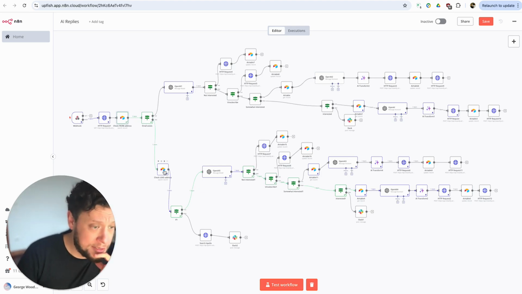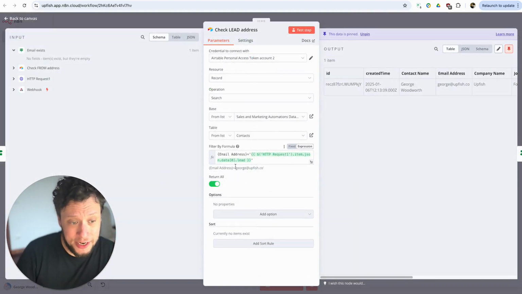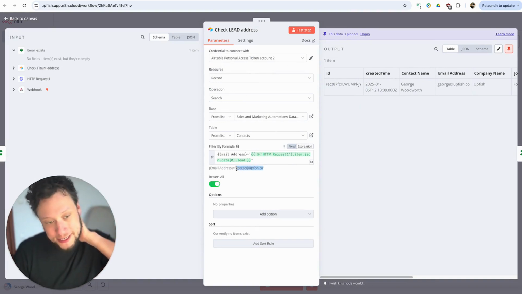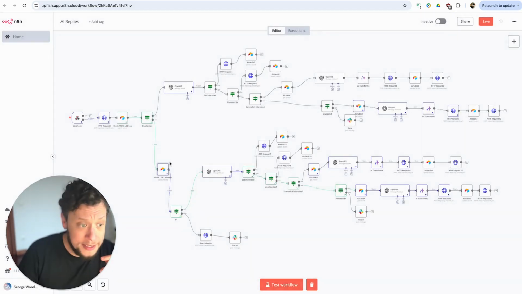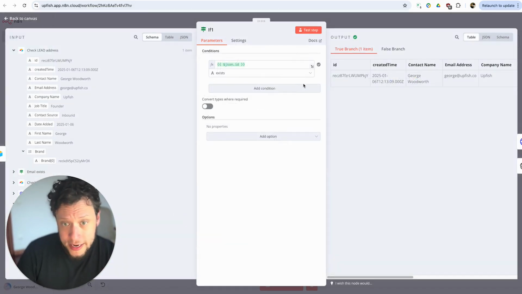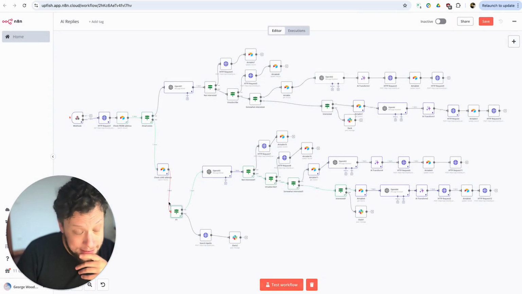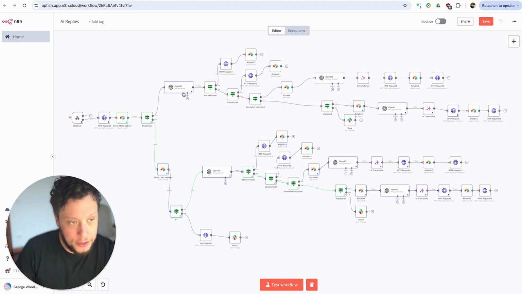So what do we do next? We check the lead address. Here we have, again, the same lead address as the same email address, but sometimes it might be different, but it does the same thing. It just checks the applied. Does this person exist? And it comes into an if. Now in this case, this did exist because I was running different tests. So obviously these two branches you see here, they're identical.